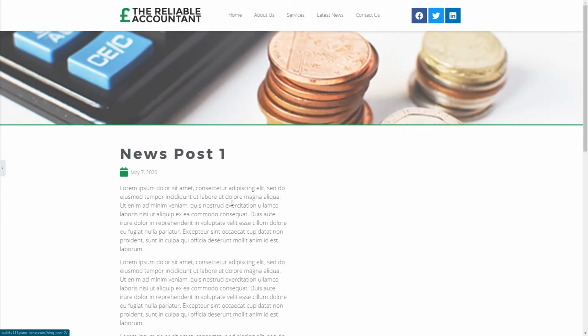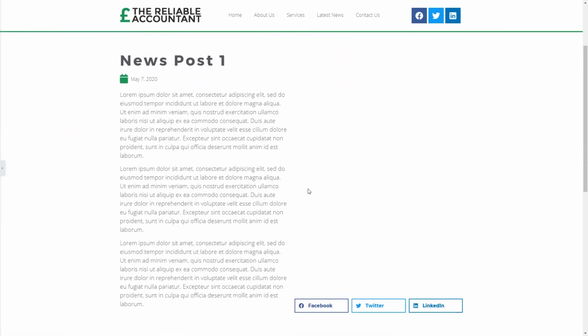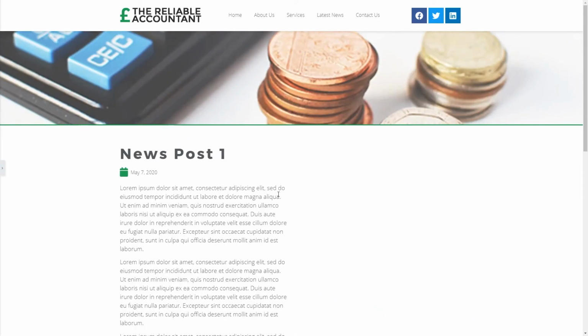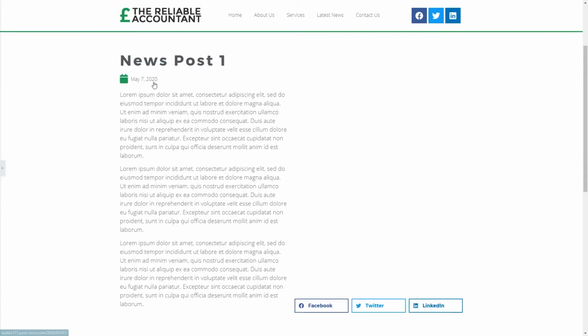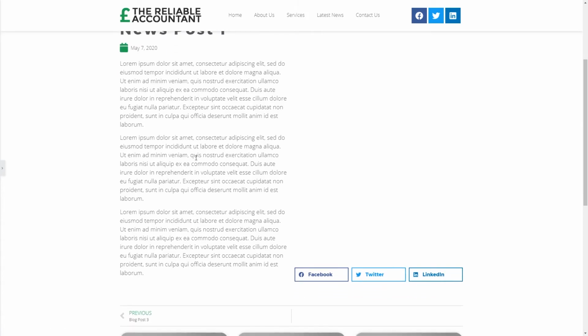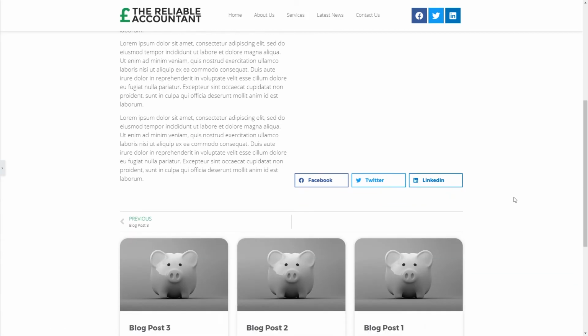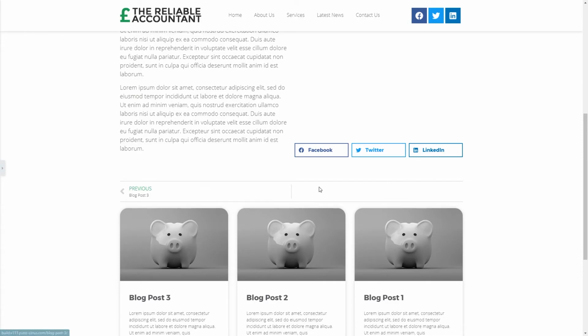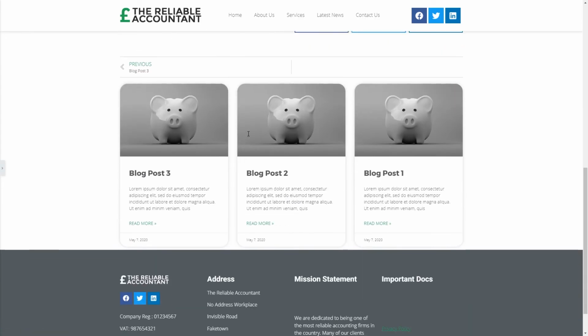I'm pretty happy with this post. I think this is what we need it to be. It's nice and simple. Brings through the post title, the metadata, the content. We can share it on social media. We can navigate through other posts if we wanted to as well.